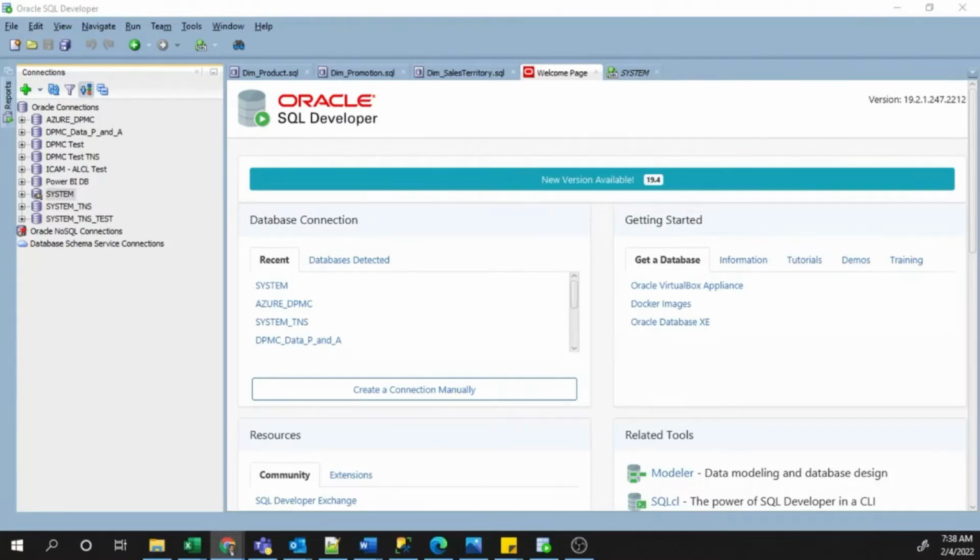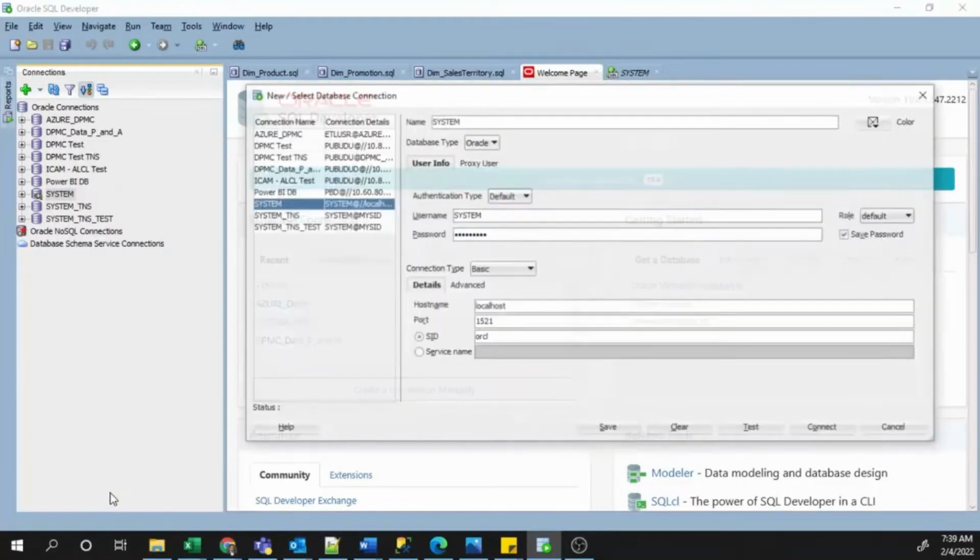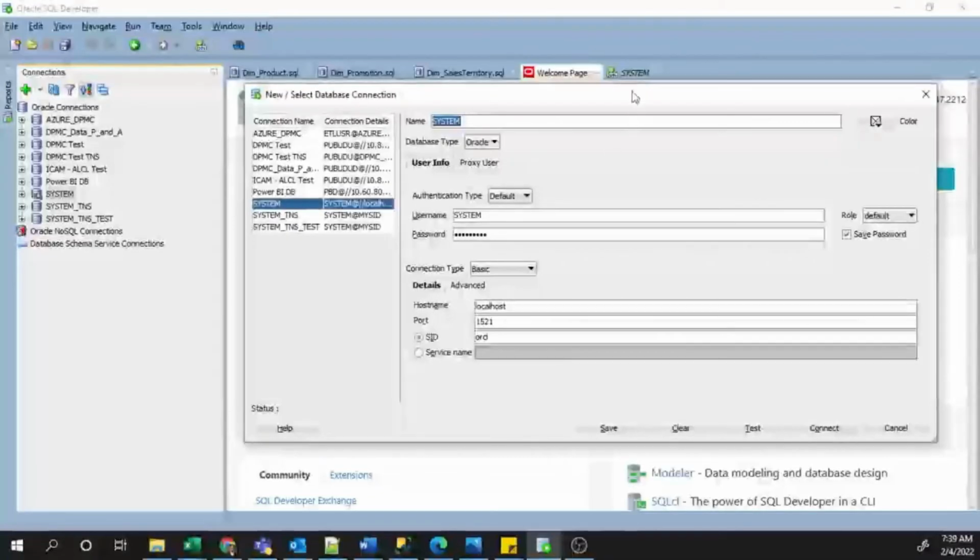Now we will see how to connect to the Oracle database using SQL Developer and how to use a constant variable. First of all, I will connect to my local database. So click on the connection manager and go to the properties. Then you can see my connection name, username, password, host name, port, and the SID. You can click on the test button to check the connection details.